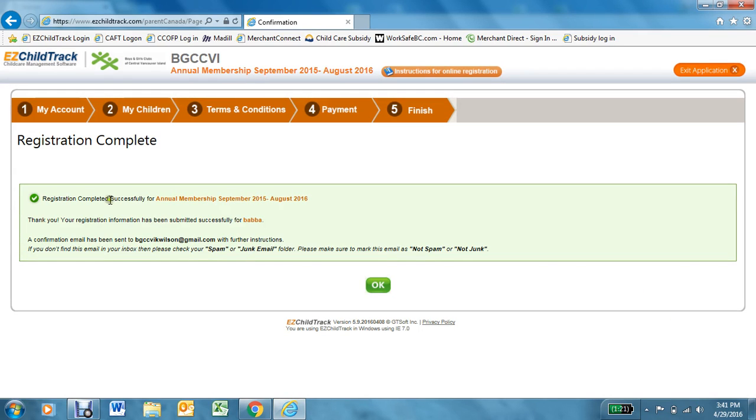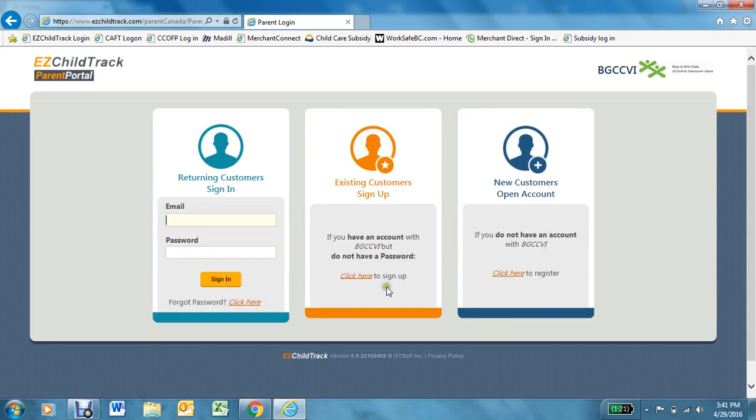At this point, it shows us that we were successful in completing our membership application. A confirmation email has been sent to them. So we can go ahead and click OK, which takes them back to the login screen.